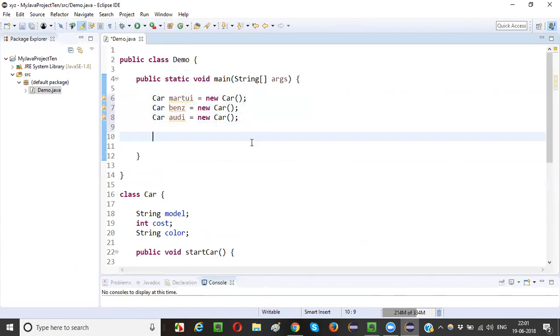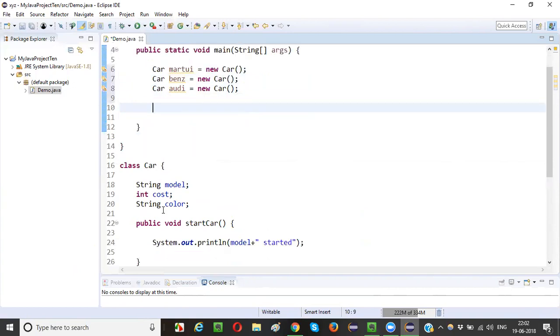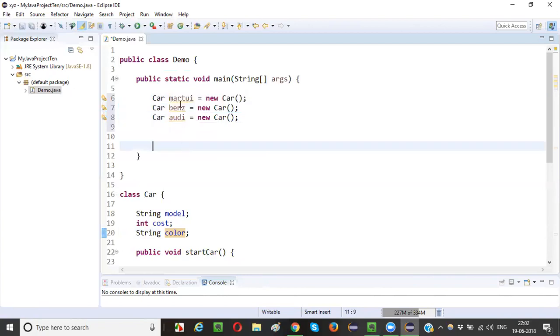So I created three objects using the new operator for the car class. Class is only one template, but here three objects got created for the car class. Now I want to initialize these variables. These variables are not initialized. I never specified any model here. I never specified the cost of any car. I never specified the color of any car. So using these examples, I am going to do that, guys.